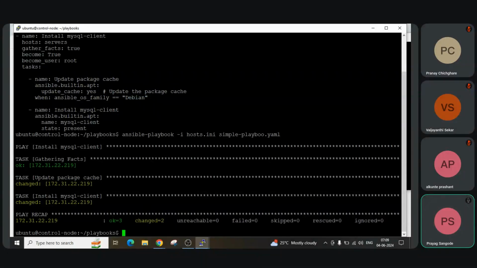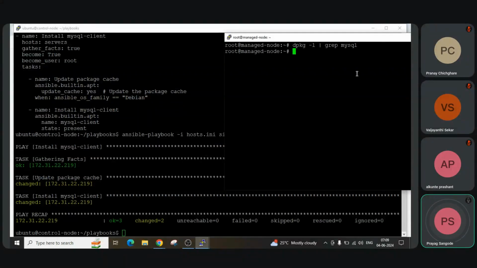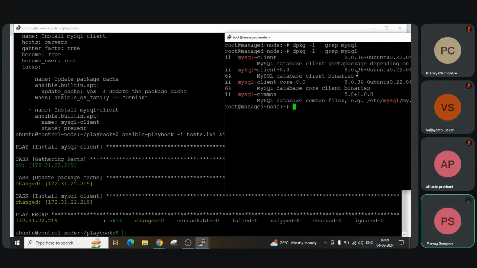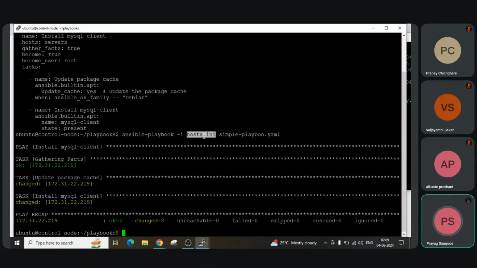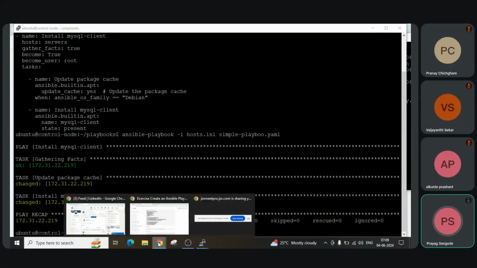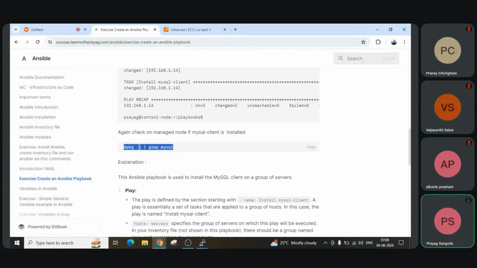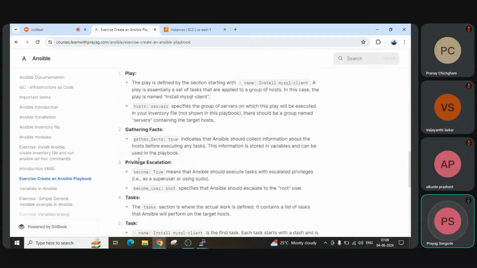Okay, and now let's check on our remote host if the MySQL is installed or not. Okay, MySQL client, and if you see, MySQL client is installed. Suppose you wanted to install it on 100 or 1000 systems, only using this single playbook you can do that. Only add that host in host.ini and it will be done. Okay, so this was our first simple Ansible playbook. So we have checked this using this command as well on a remote system.